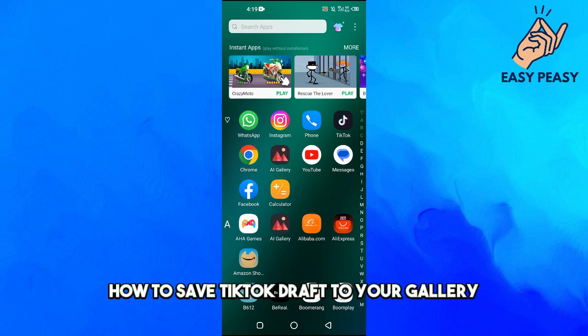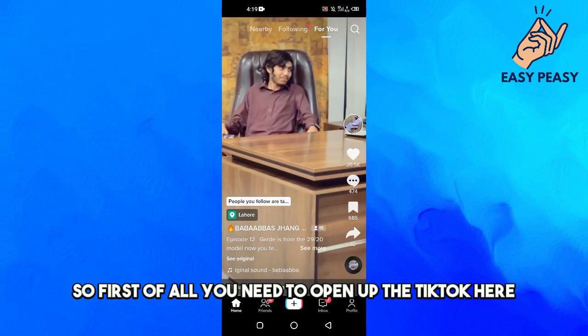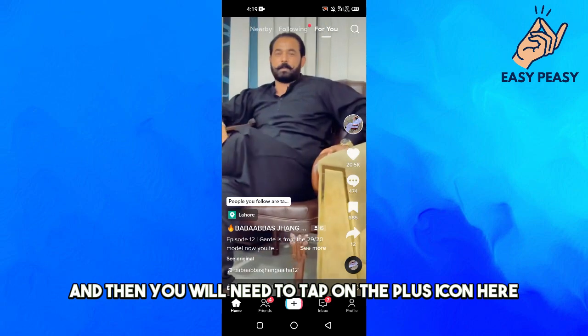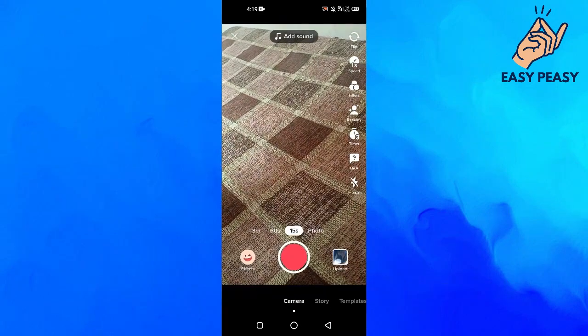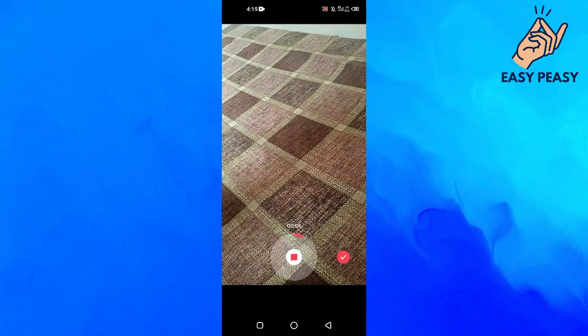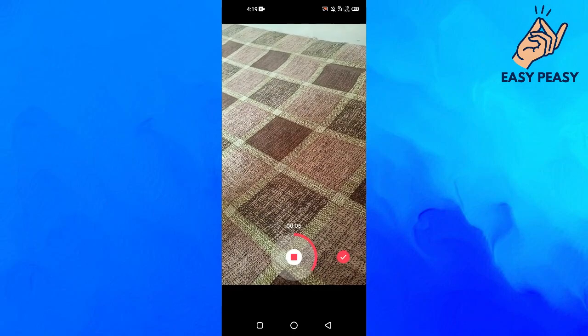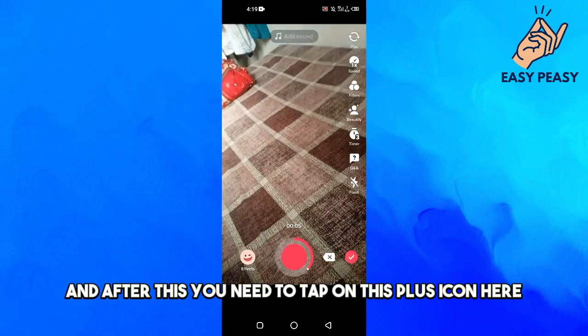I will tell you how to save a TikTok draft to your gallery without posting on TikTok. So first of all, you need to open up TikTok here, and then you will need to tap on the plus icon here, and let me just record a simple video here. And after this you need to tap on this plus icon here.